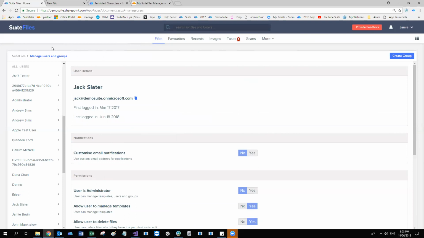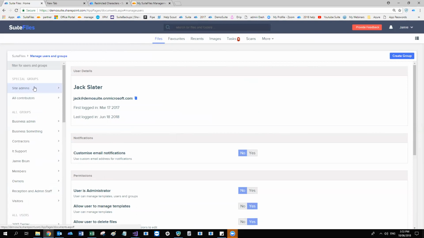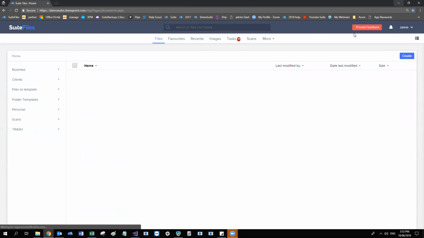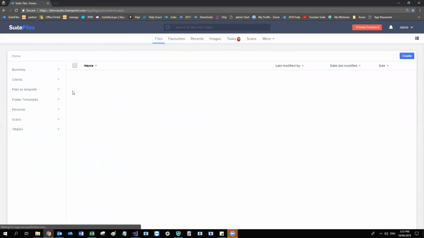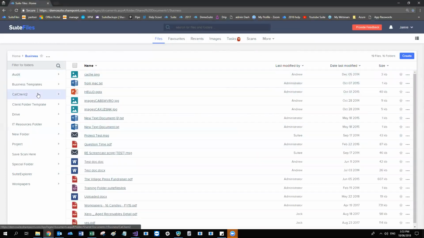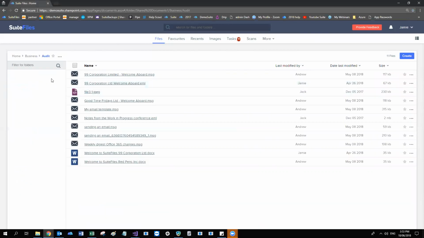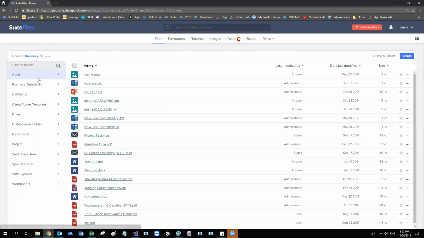But what we can also do is we can set up our security groups now to apply in folder permissions. So let's say the scenario here is I've got a folder in my SuiteFiles site. I'm logged in as a standard user in this browser here, and I'm actually an admin in this browser here. So as a standard user, I can go into a business folder and I can see the audits folder here. Now, let's say as an admin, I want to set up permissions so that this user here, Jamie, cannot see the audit folder here and cannot access it because maybe that folder contains some confidential documents.